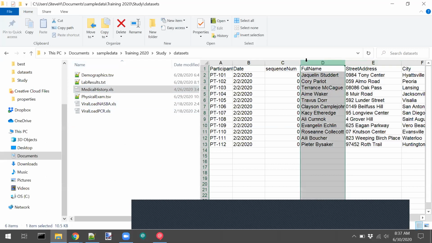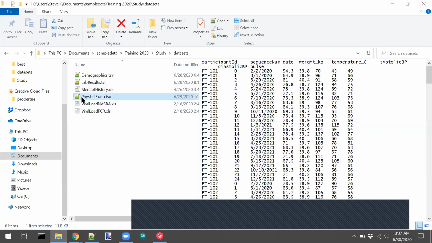Obviously, I don't want to share this data. And we're going to end today by showing you how to hold this data back and how to protect this PHI data.